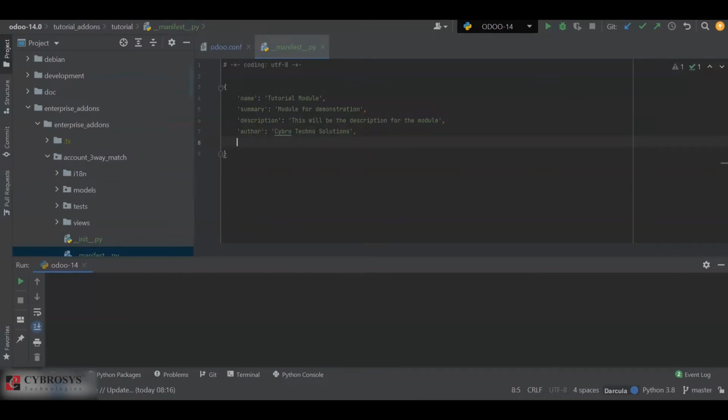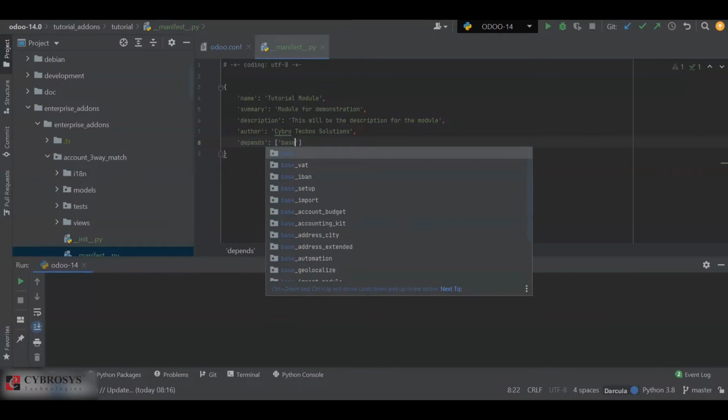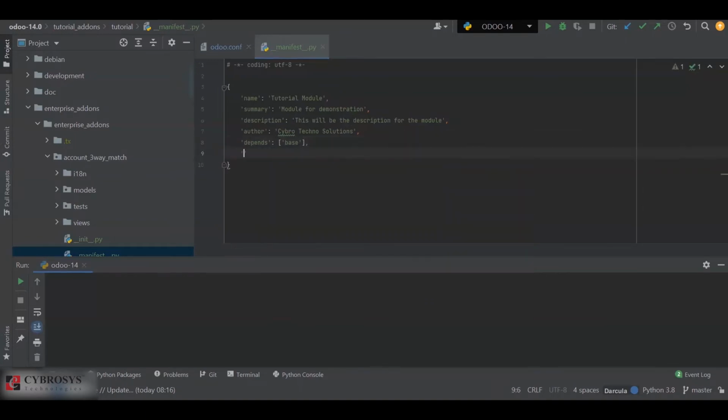Okay. Next, we'll add the dependencies. That is, which modules this will depend on. It can be an already existing add-on, or it can be a custom module. So we'll add the depends. Inside the depends, as this is a demonstration, we'll just add the base module as a dependency. Next, we'll add the data tag. If there are any XML or CSV files, we can add them under this data attribute. Currently we don't have any, so we'll just leave it blank.